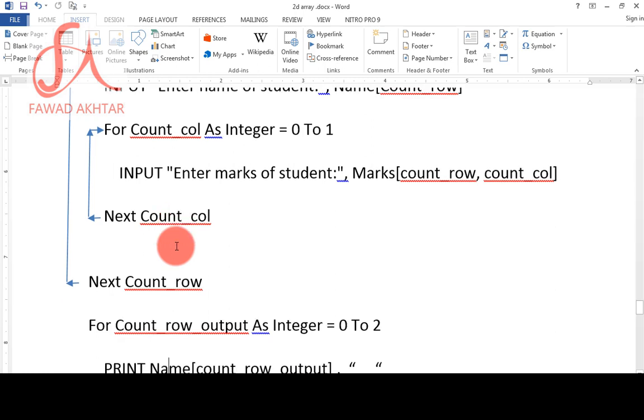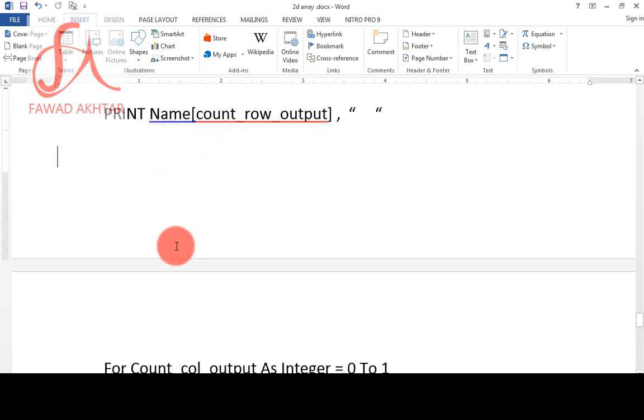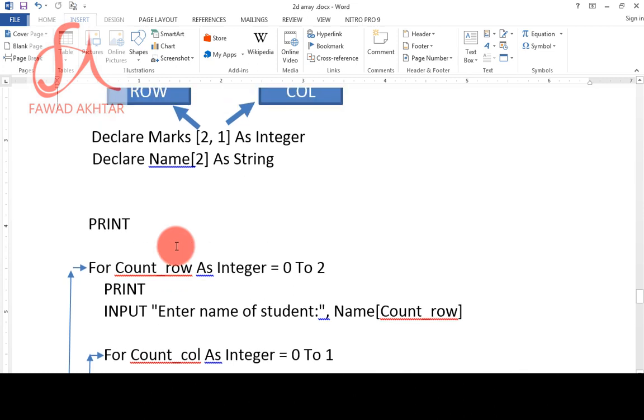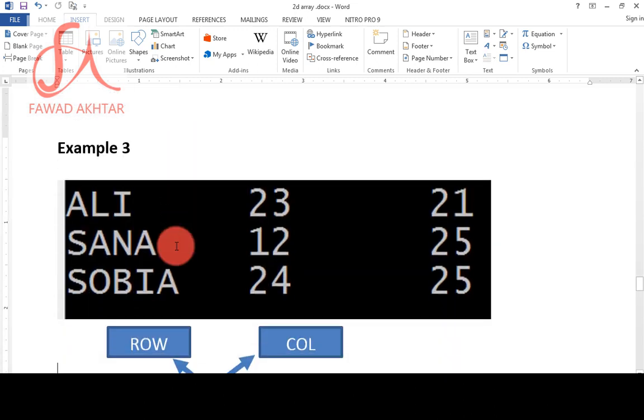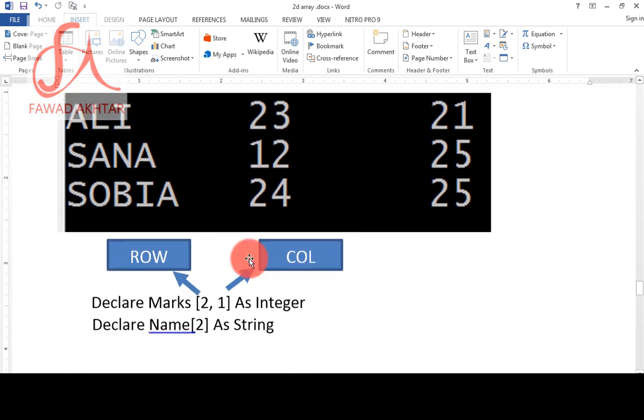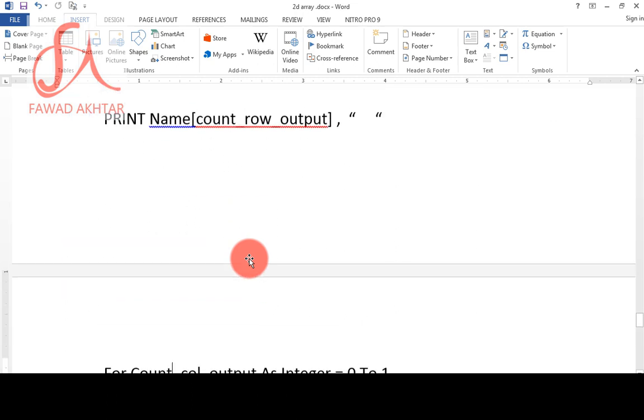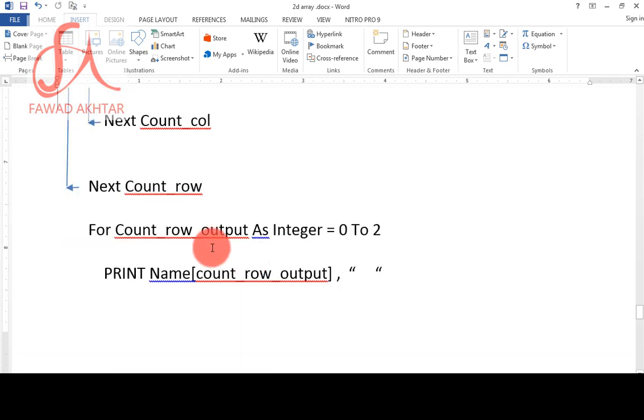Now to display the output, how will we do it? Just take the reference of the image. Now I want this kind of output. So how will I do the pseudocode of it? I will execute another for loop for the output. It will output the rows only. So I will iterate my rows 0 till 2, and it will display row number 0, row number 1, row number 2, along with the names of the student. It will only display the names of the student.